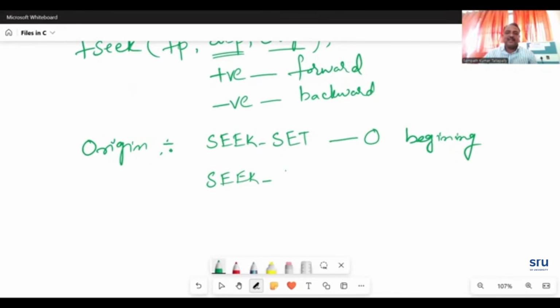The second value which I can send is SEEK_CUR, and the value which I indicate is 1. It means that we are going to consider the file pointer where it is. Suppose my file pointer is at the 100th byte in the file. So the file pointer will be pointing to that number only. When my origin, or whence, is SEEK_CUR, or the value is equal to 1, then only your displacement value comes into the picture.